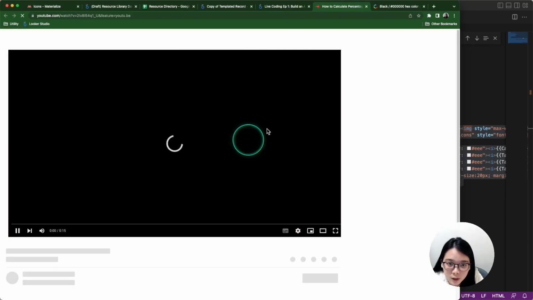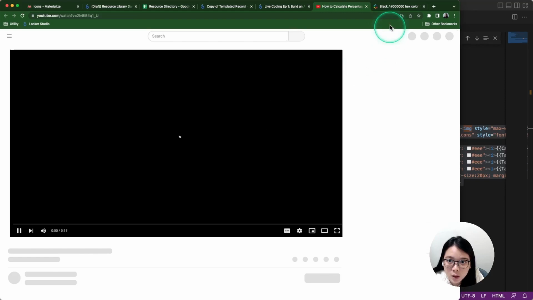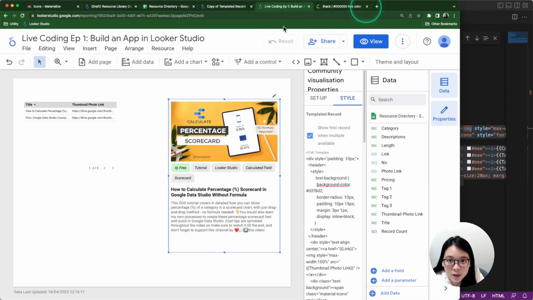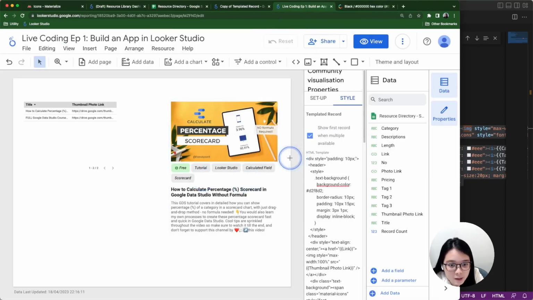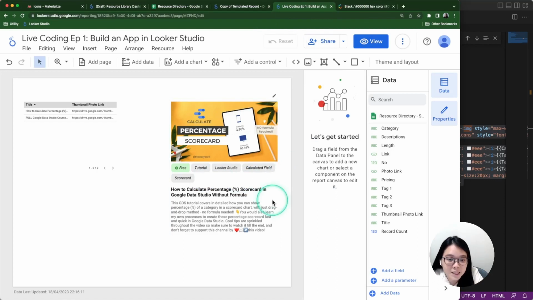Okay, so now I'm checking if the link works. So now it's directing us to the correct content. Means we're already done here. So let me just check if I have missed out anything. Okay, so now the overall, the most important part, the juice of this dashboard, has already been completed.